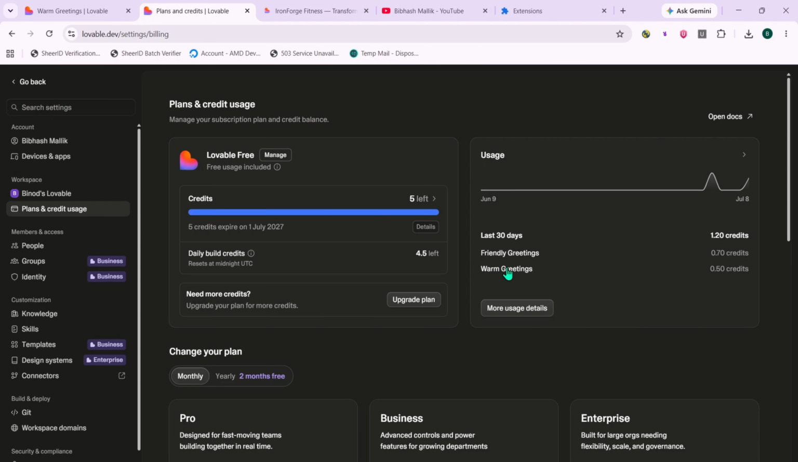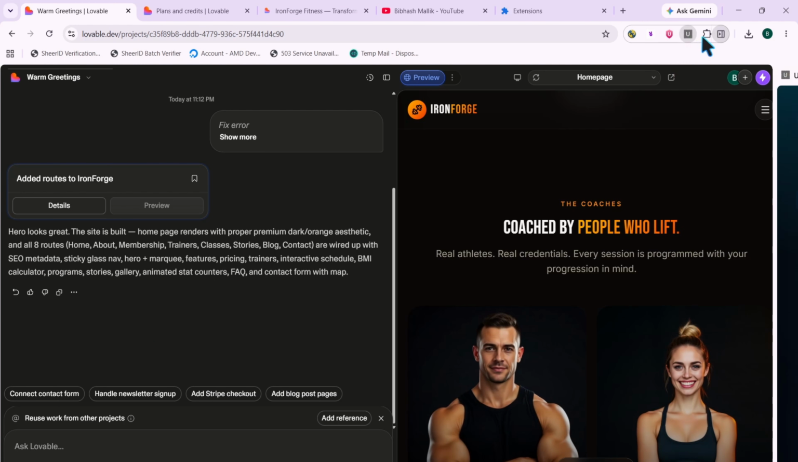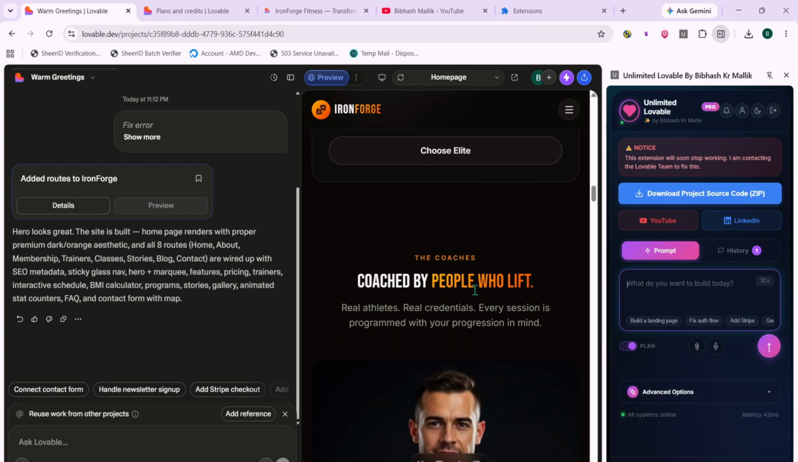If you want to change a few things, in the same way, just paste your prompt through the extension. Don't paste your prompt in the default Lovable command. You need to paste the prompt in the extension, so you will not reduce your credit.